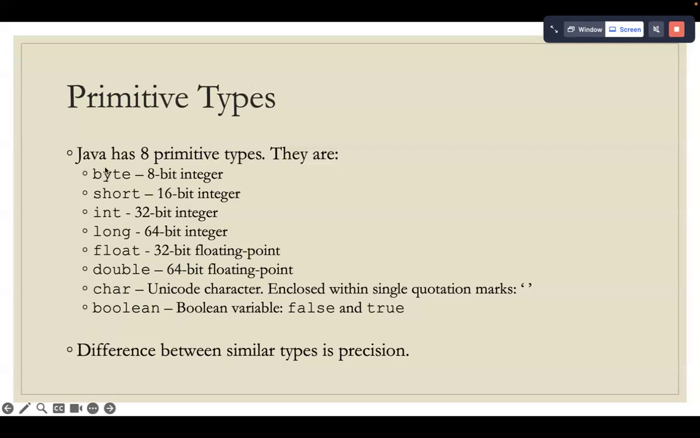The difference between a byte and a long is basically how big the number is. Because if your integer has a bunch of digits, that's going to take more space in memory than an integer that's only 1 digit.